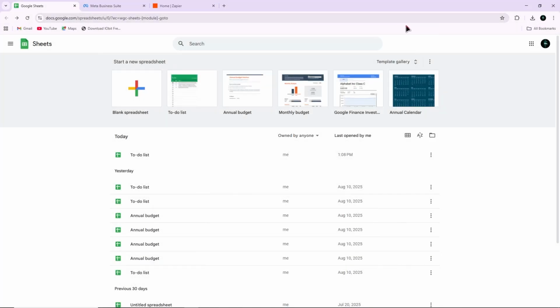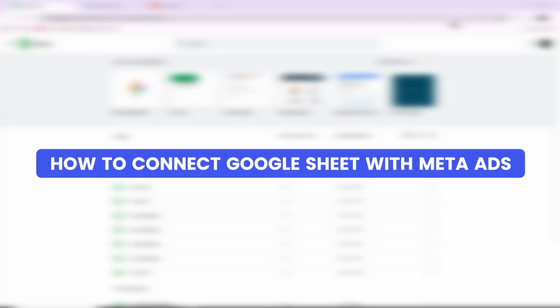Hello everyone. In this video, we will connect Google Sheets with Meta Ads.